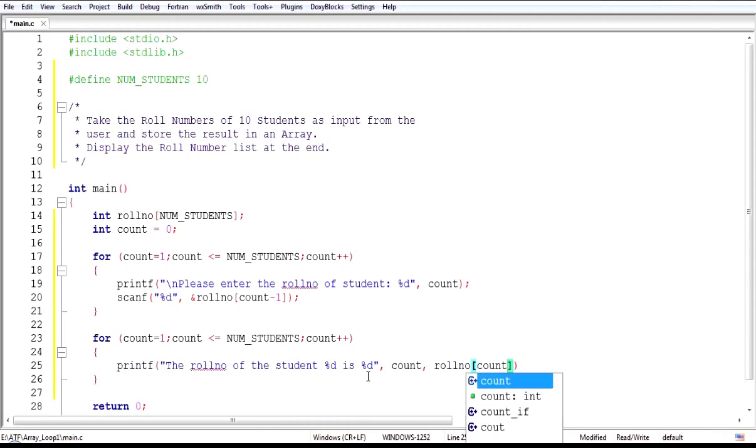And here again, you have to remember that we have to pass the index as count minus 1, so that we actually access the right position. For the first student, we will access count minus 1, that is the 0th index, because count will be 1 for the first time, and we have to access the 0th position. For the second student, the count will be 2, but we have to access the 1st position. So that will be count minus 1, that is 2 minus 1, that will be 1. Okay, so that is fine.